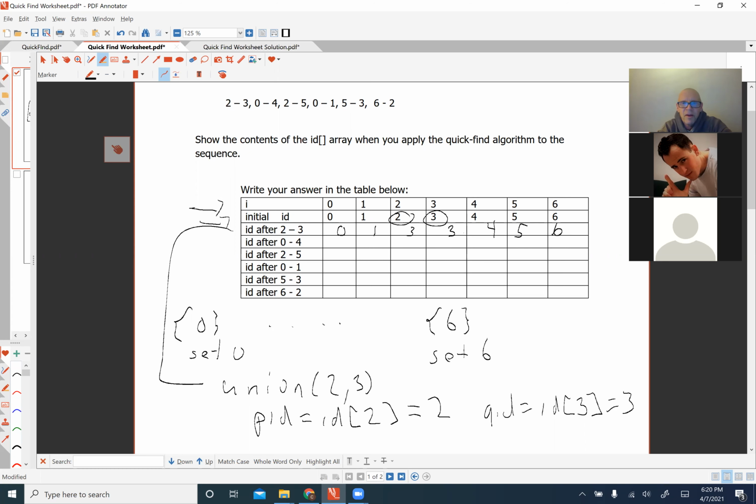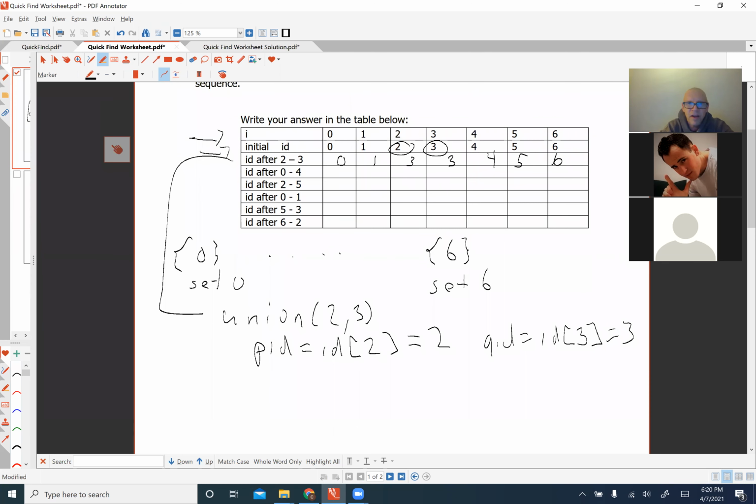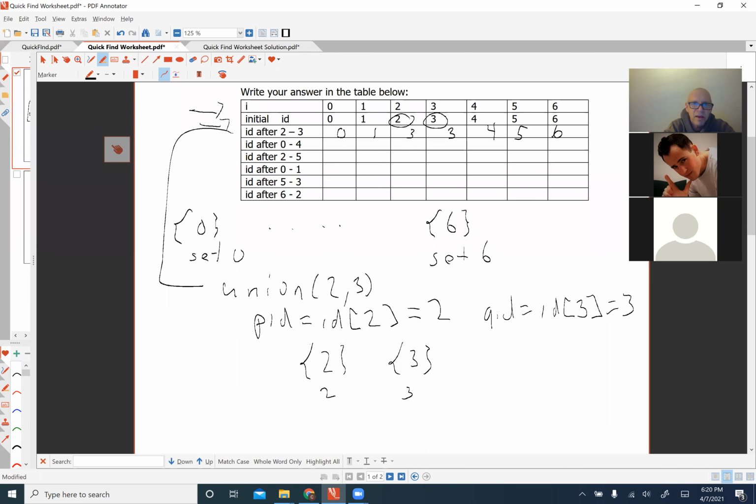Okay, so now what would happen is, let me just draw this set one time. In the solution file, I did do all the sets. So initially, we had 2 in set 2 and 3 in set 3. But look what happened. ID of 2 is now 3, so set 2 actually went away. And what we get is 2 and 3 are in set 3, because if you look at that row there, after 2, 3, you don't see a 2 in that row. There is no set 2 anymore.